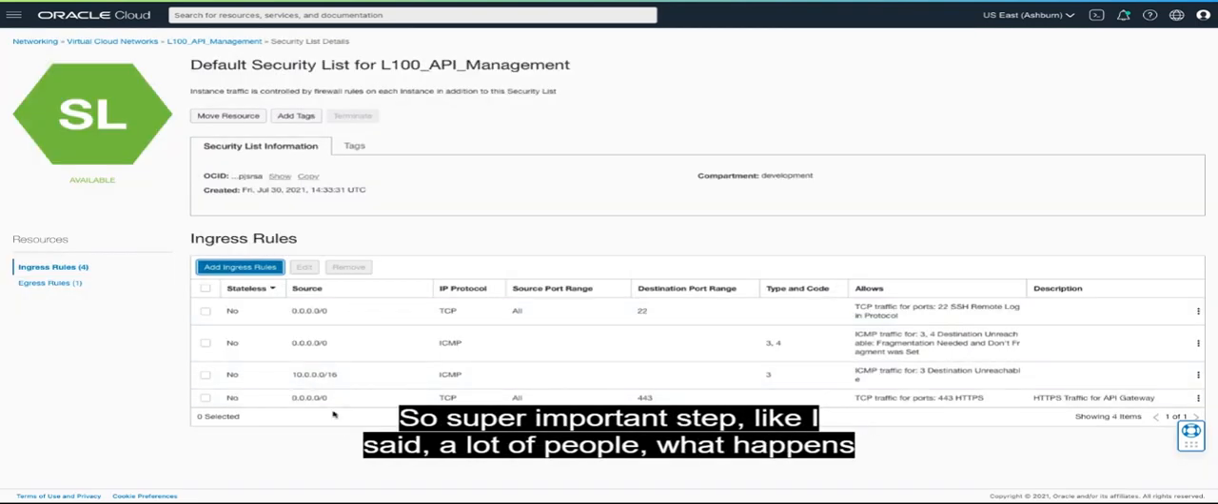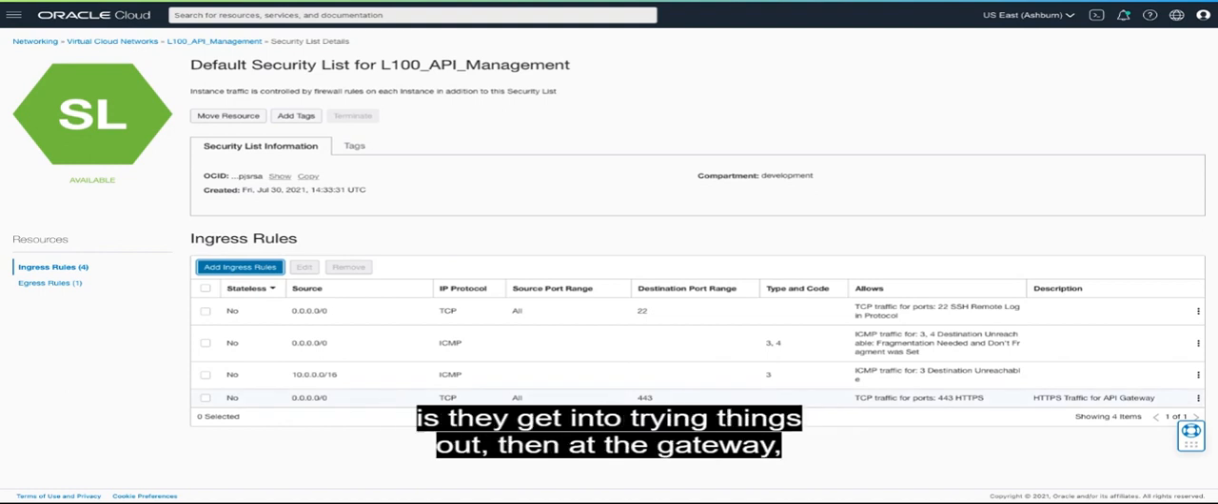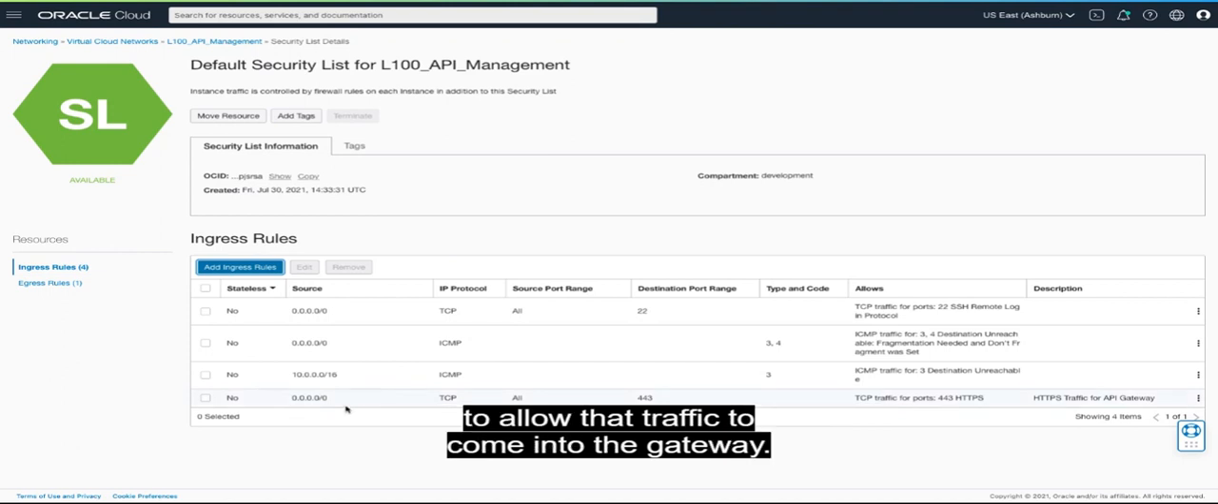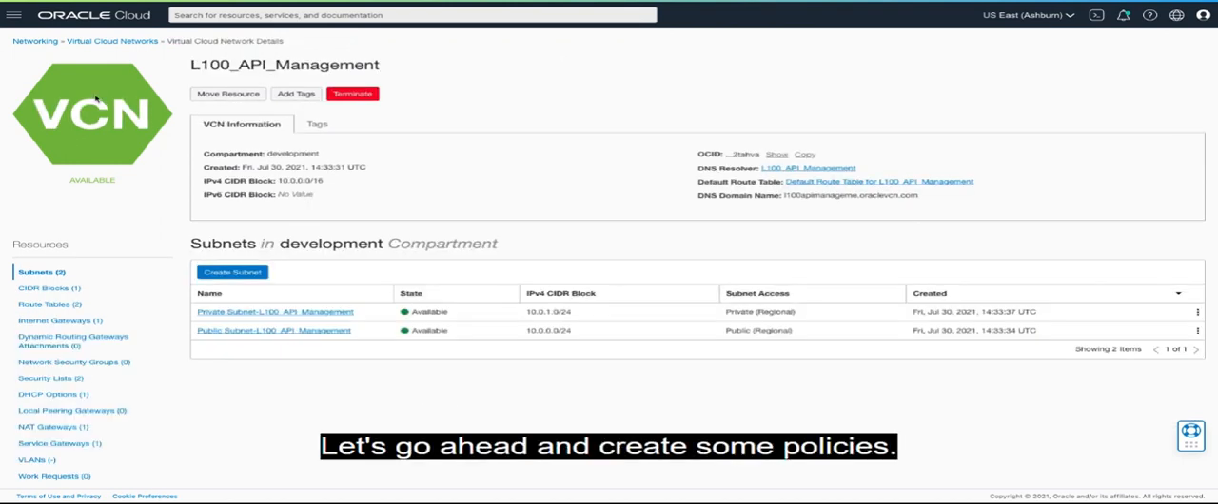So, a super important step. Like I said, a lot of people get into trying things out, spin up the gateway, and wonder why they can't connect to it. Simple thing, we just need to go ahead and open the gate, so to speak, to allow that traffic to come into API gateway. So as far as networking is concerned, we're all set. Let's go ahead and create some policies.